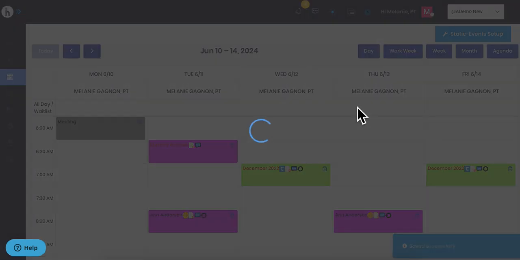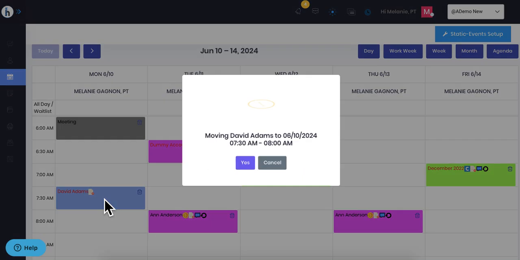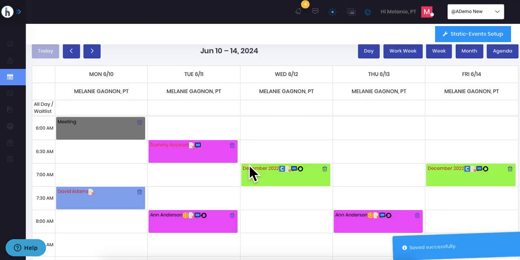Once it's on your calendar, if anything changes and you need to reschedule, it's a drag and drop to move it around on their calendar to different days or times.